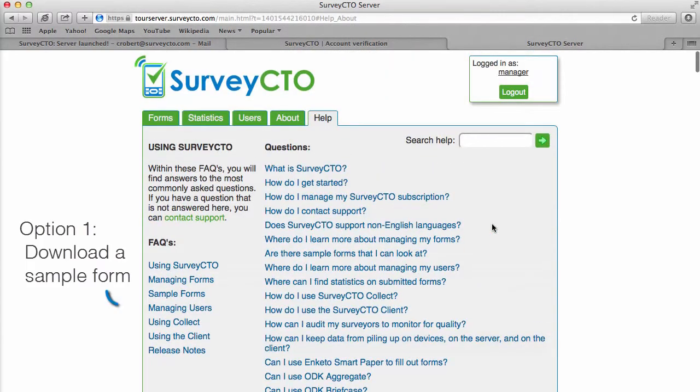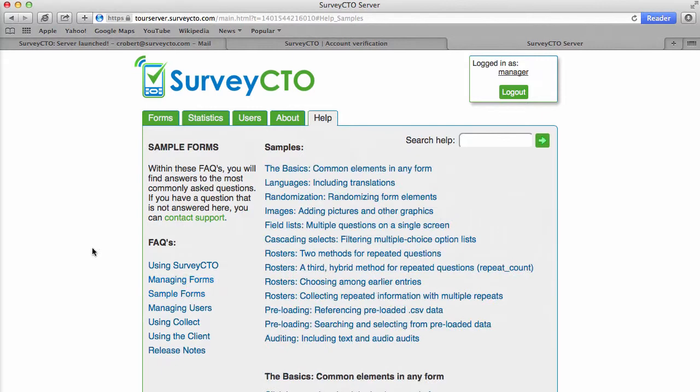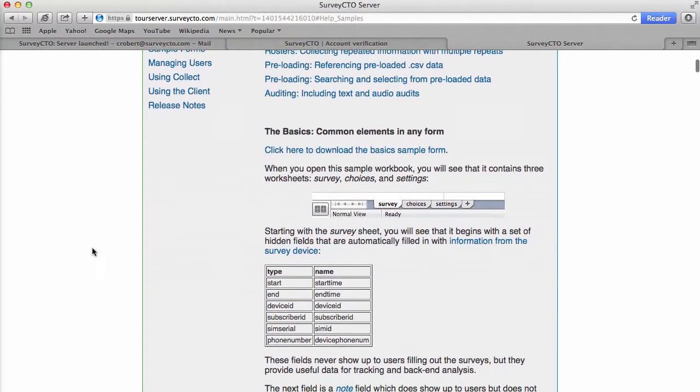You have two choices. The first choice is to use one of the sample forms from the library of sample forms provided in the online help. So for example, here's a very simple form that demonstrates some of the basics of using SurveyCTO. Or if you feel a bit more ambitious, you can start with a blank slate.